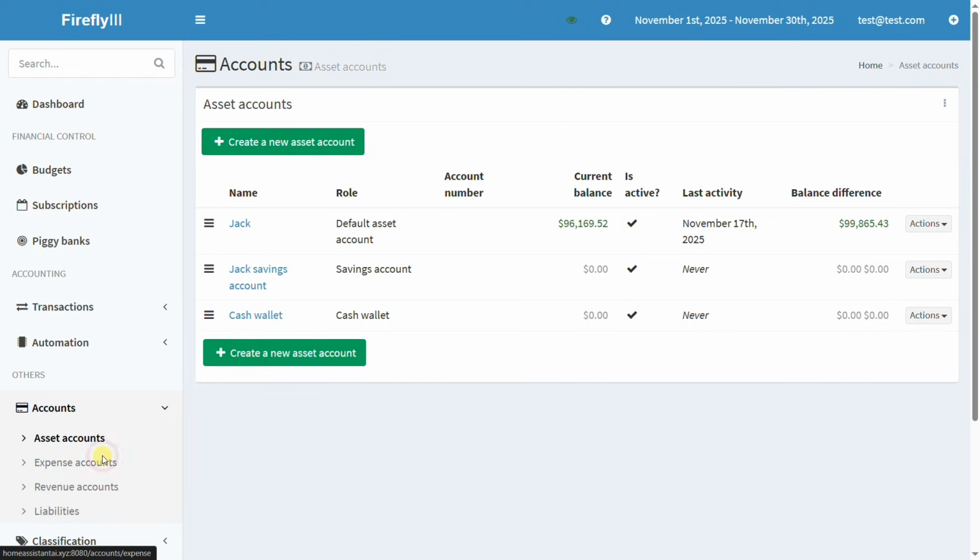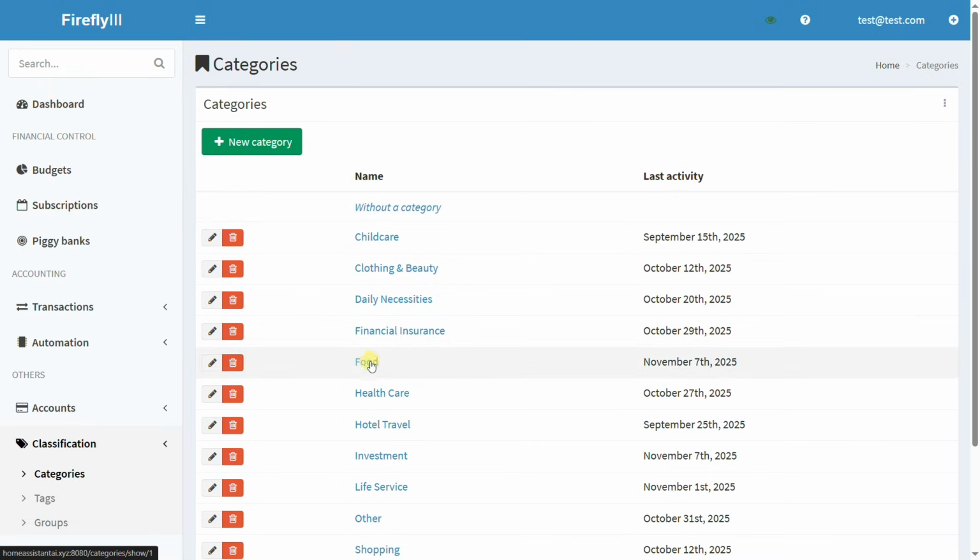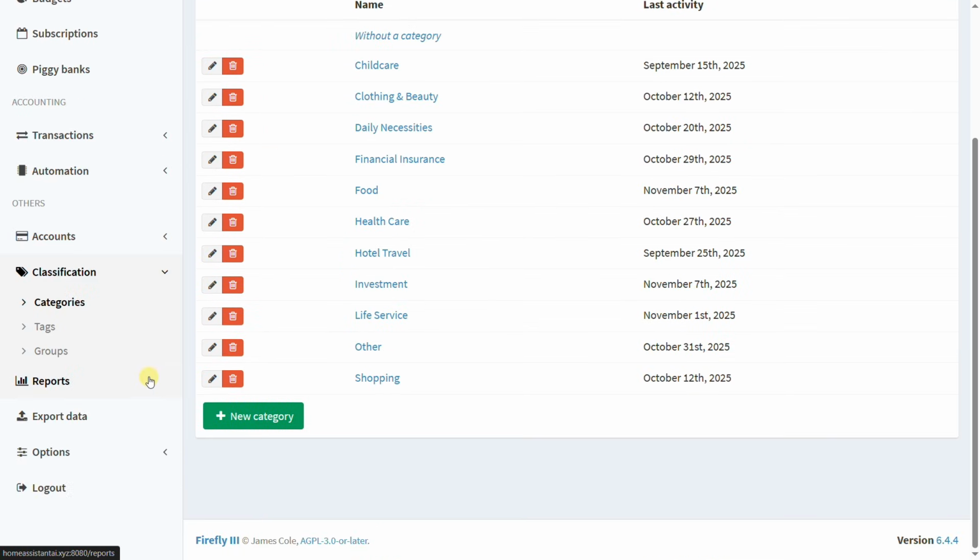Success! Back in the Firefly main page, you can see all our imported transactions and categories. Now for the final piece of the puzzle, connecting this to Home Assistant. The latest version has a built-in Firefly 3 integration.